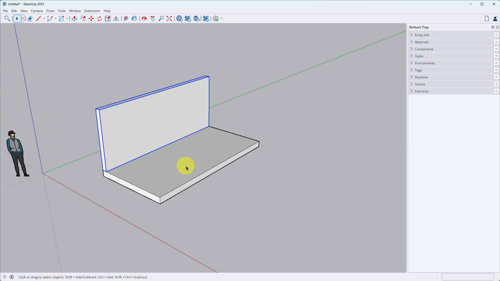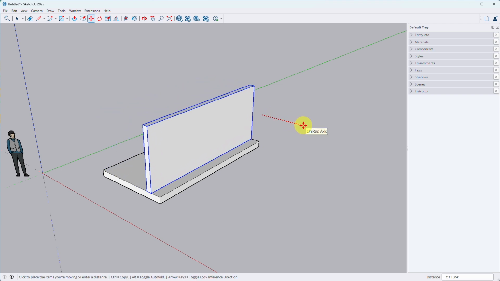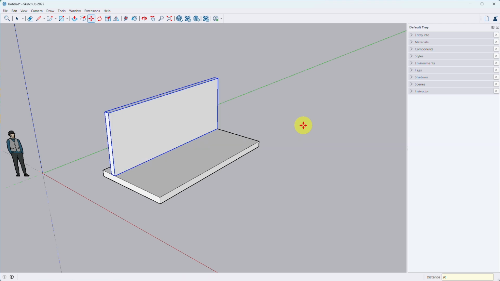Say we need to move the wall in from the edge by 20 inches. First, click on the group. Then select the Move tool. Then click anywhere and start moving the wall. Lock the axis of movement by tapping an arrow key. Then type the dimension and hit Enter. Then tap spacebar to clear the tool.